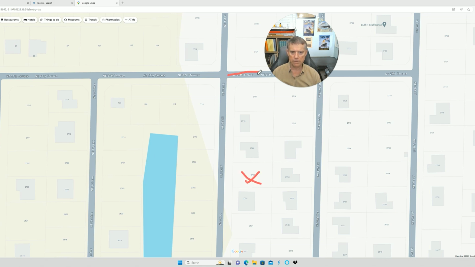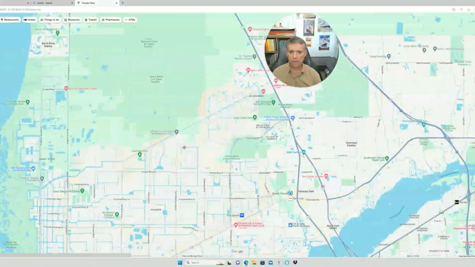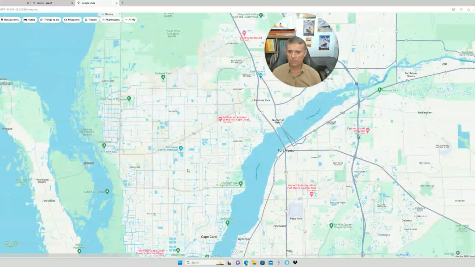So here's 27th, here's Northeast First. So I know that the property I'm looking for is going to be in that general area. So is it confusing? Yes, unfortunately. But can you figure your way around? Yes, you can. But it is complicated.